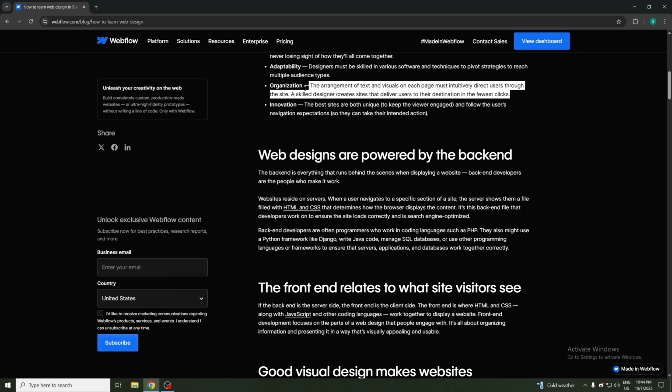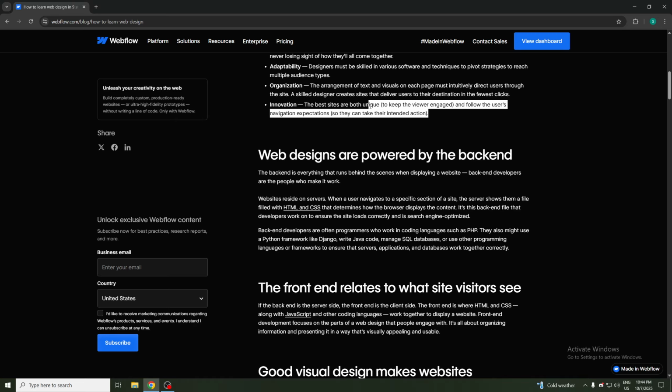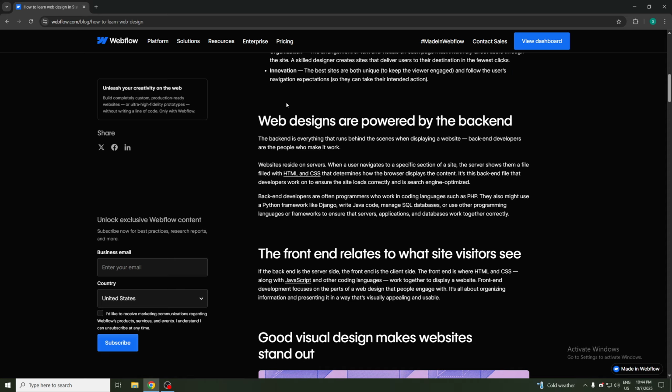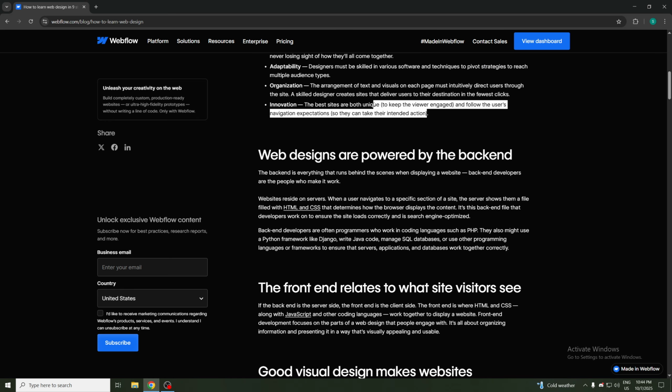Okay, this is simplicity. Everything needs to be simple and well arranged. The best sites are unique, keep the viewer engaged, and follow the user's navigation expectations so they can take their intended direction. Okay, everything must be very intuitive, and we have to differentiate to be different from the others. Okay, we need to be original, but everything must be simple and very intuitive.